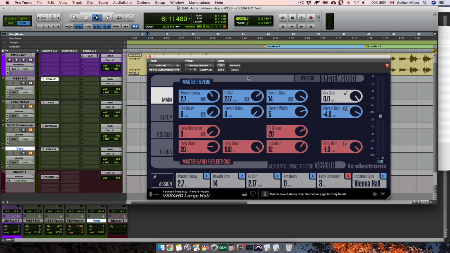And of course, I will also continue to use the VSR S24. But the bottom line is, in my honest opinion, the VSS4 HD Native is one of the best reverbs I have ever heard. And if I would have to choose between the VSS3 Native and VSS4 HD Native, at this point in my audio production journey, I would definitely go with VSS4 HD Native. So there you have it. This was my honest review of the VSS4 HD Native.